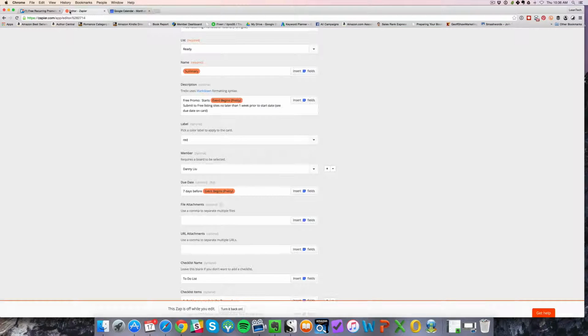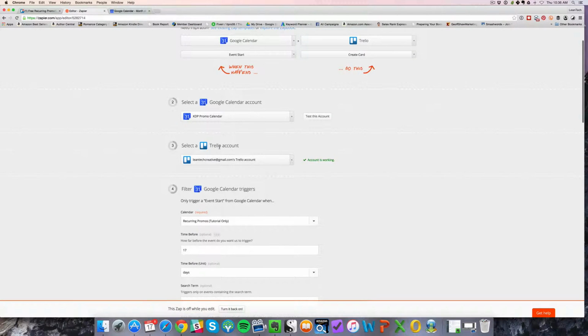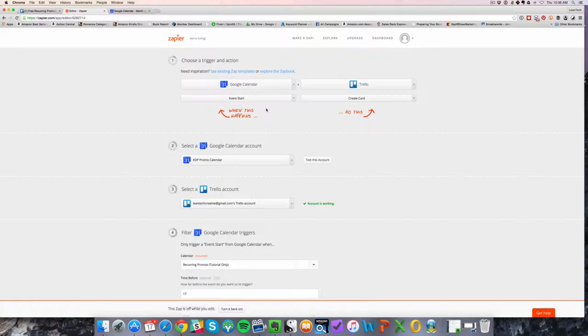So in order to do that, we use Zapier, and Zapier, just in sake of time, I have this already created. But when you set up your account in Zapier, you would essentially make a zap, and you click make a zap, and then you can choose Google Calendar to Trello. So that's what we're doing. We're having Google Calendar events basically triggered and creating those events in the form of a card on Trello. So event start, create a card.